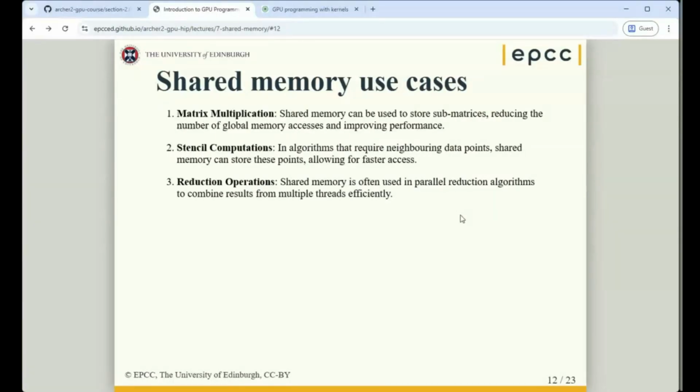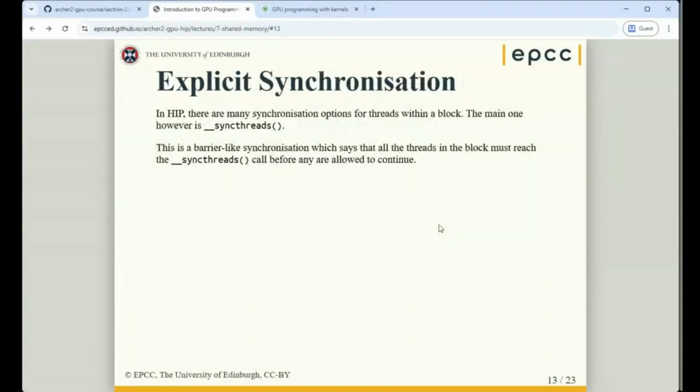And the use cases, where the third one is a reduction. The reduction we will see at the end, with the exercise. Matrix multiplication, because you can divide the matrix into small matrices, and if they are small enough, you can save that in shared memory. Or stencil computations could be another. There are different use cases.